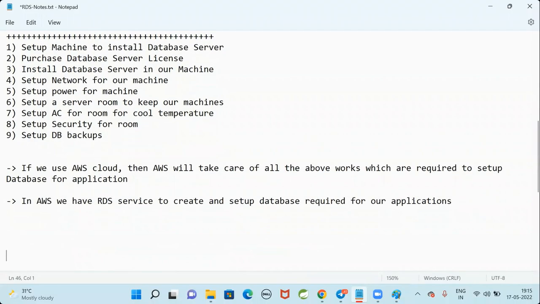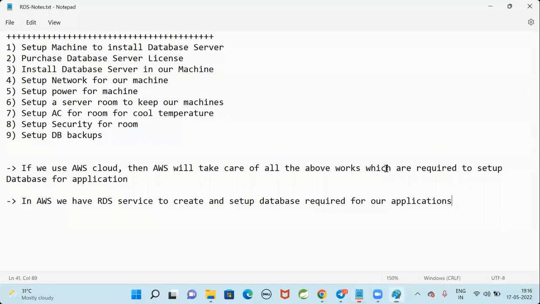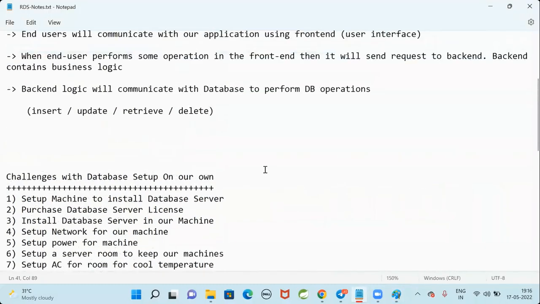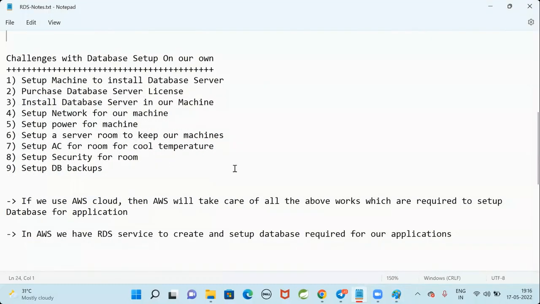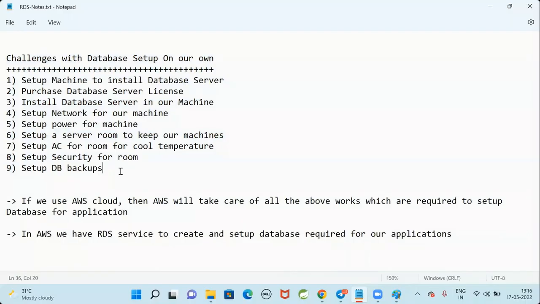For every application, a database is mandatory because we need to store the data permanently. Whatever application data is getting generated, the customers that are there or the products that are available, all the data related to the project should be stored permanently. In order to store the data permanently, we are going to use a database. Right? Now, sir, how to use the database for our project? If you want to set up the database on your own, then you need to take care of all these things. It is a burden for you.